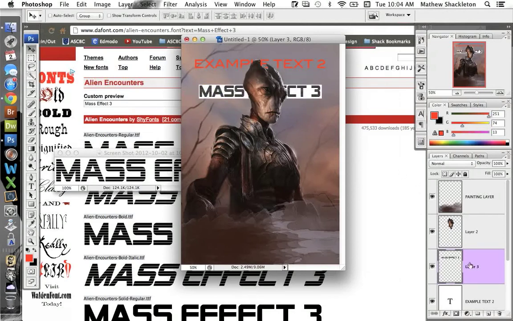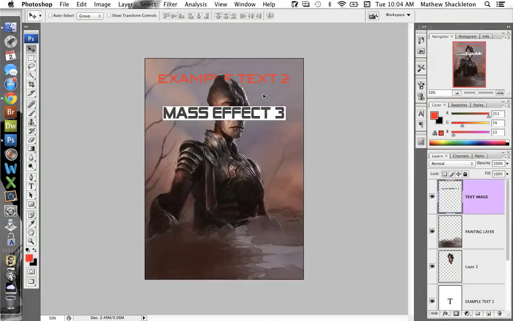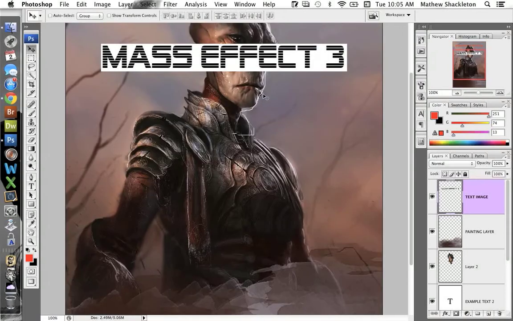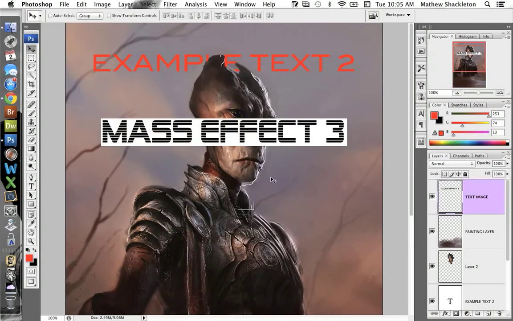Alright, so now we've got our Mass Effect 3 text in there as an image. I'll put text image here. I'm going to drag this to the top so I can edit it a bit better and you can see more of what I'm doing. I'll push F to focus only on the artwork and Command plus to zoom a couple of levels in.